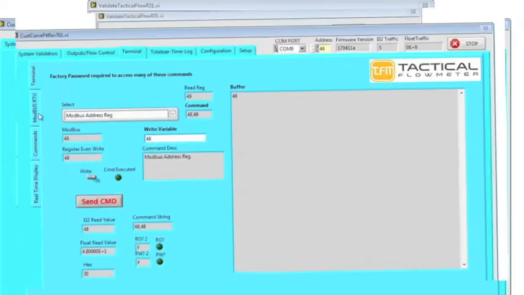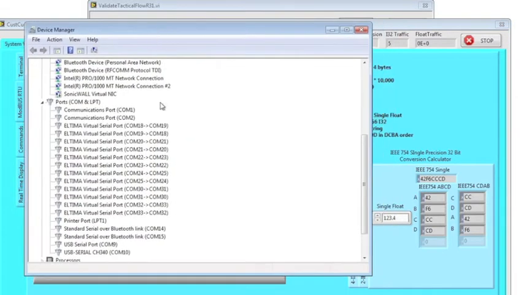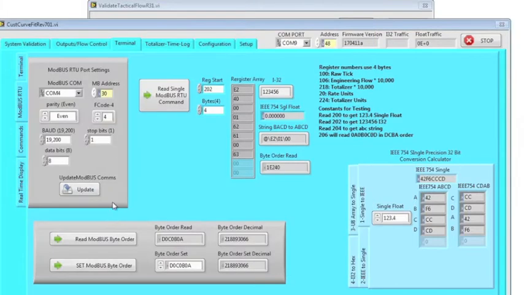Okay, Modbus. This is a Modbus RTU. If you look at your device manager, this one is COM10. The Flowmeter has some Bluetooth on there. COM10.